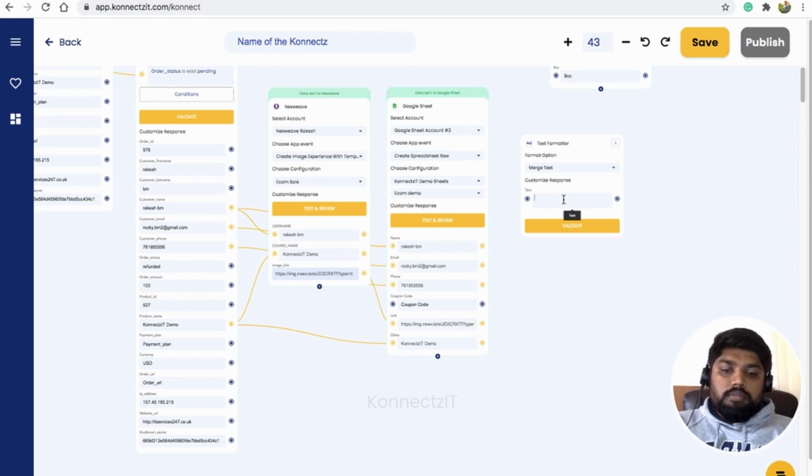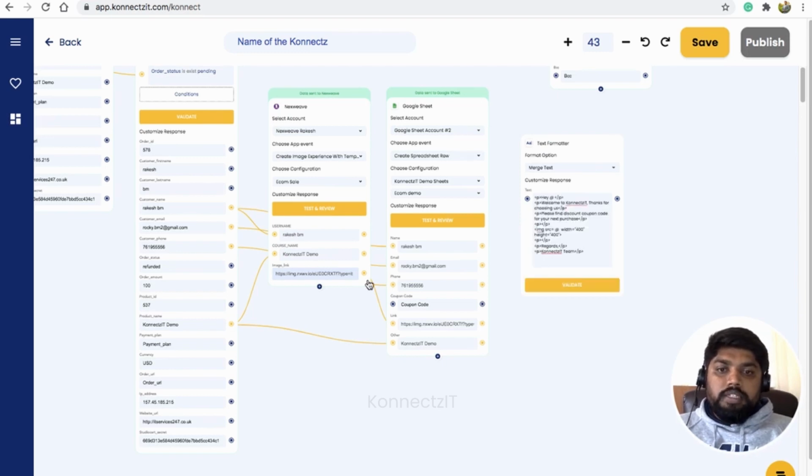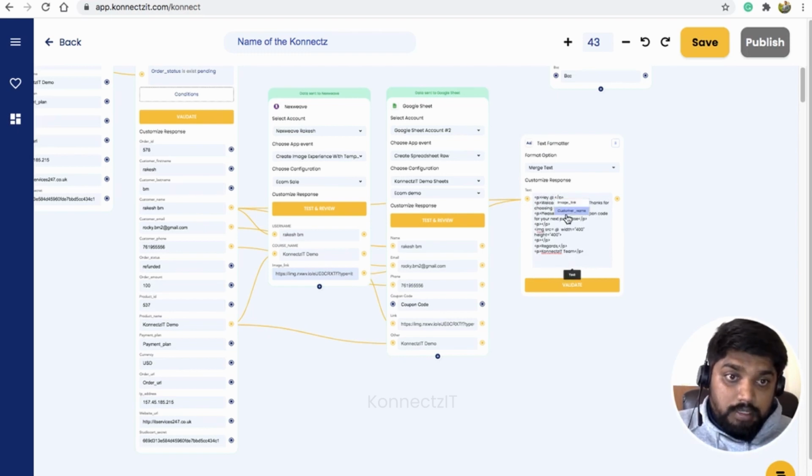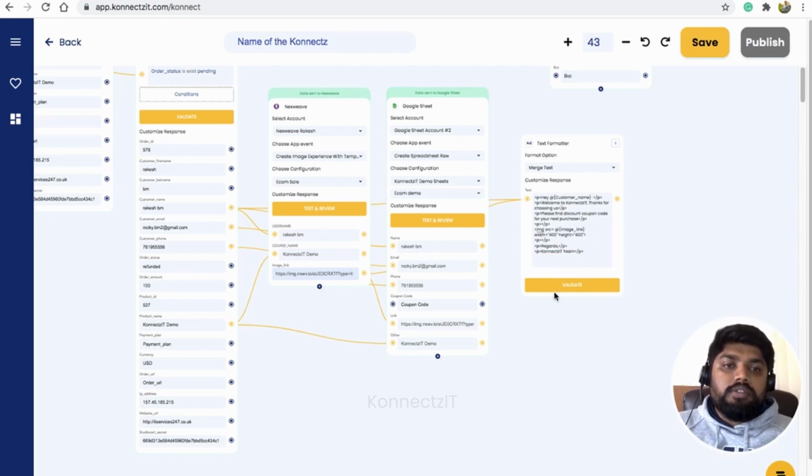So this time I need an image link and the customer name. I just need only two of it. So what I do is I'll just select the customer name and the image link, and click on validate. Again, I'm just repeating the old steps for different segments.